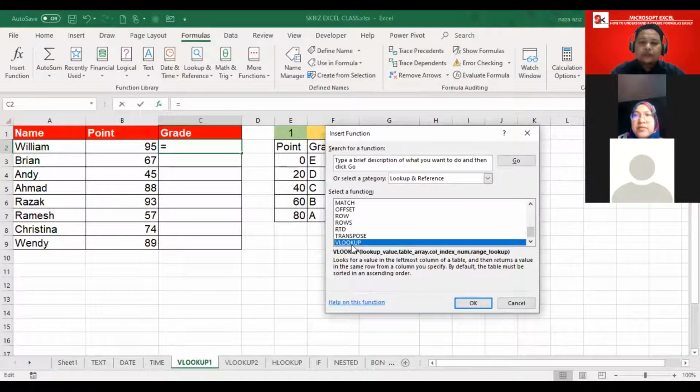Now, VLOOKUP will look for a value in the leftmost column of a table, and then return a value in the same row from a column you specify. By default, the table must be sorted in ascending order. Can you see my screen? Anybody got a problem? Clear? Okay, now. So this is the description about VLOOKUP.